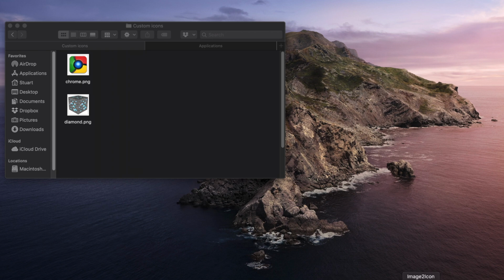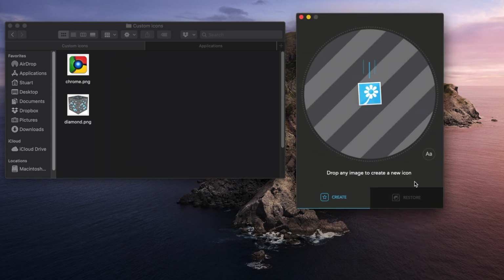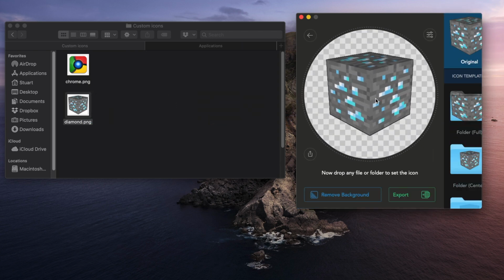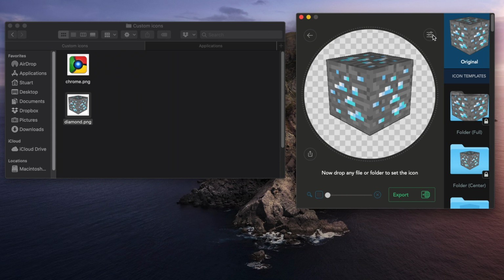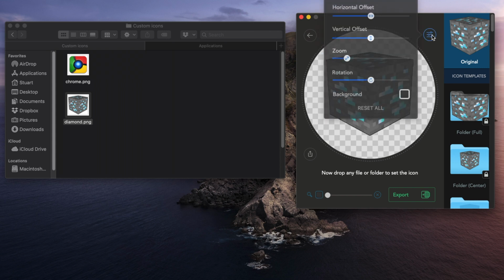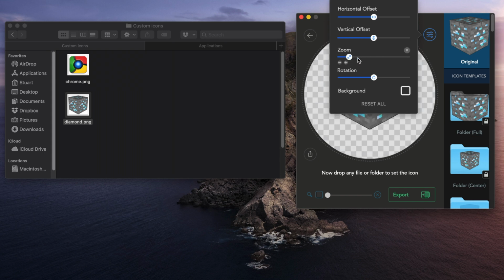So I'm going to open the app now, and you can see it's pretty dead simple. All you have to do is take your picture file and drag and drop it into the app. And now you can see it's converted it as well as created some folder templates, though these are all locked behind the paywall. No worries, we're not going to be worrying about that today. If you want, you can also make some adjustments. For example, you can adjust the background. This did it automatically, so we don't have to worry about that. And you can also do things like changing the zoom or changing the rotation of the icon. So you can see it's done some changes there. I'm going to reset this.